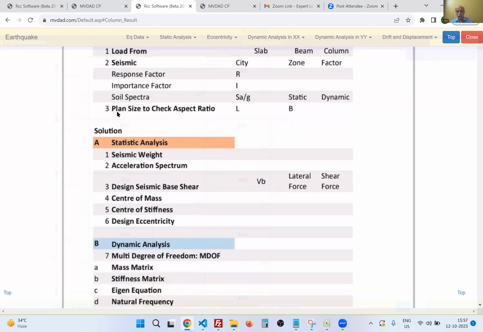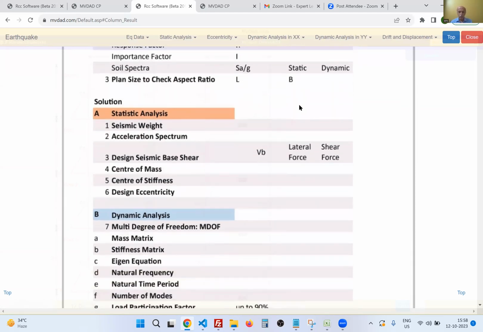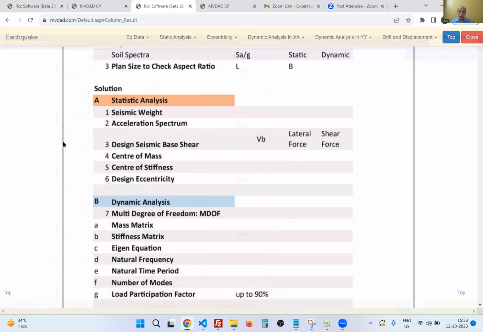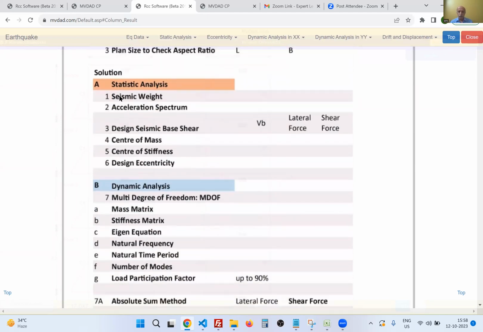We have to check the plan size aspect ratio. It should be less than or equal to 3. That I will show you in the calculation. Now, the solution is static analysis. We have to calculate the seismic weight, acceleration spectrum. We have to calculate the base shear, lateral force, and shear force. Then center of mass, center of stiffness, and design eccentricity. I have shown you all these figures in the graphic format.